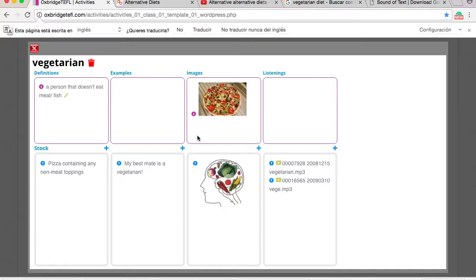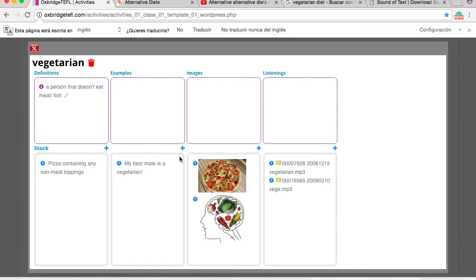But if I need to, because there's no picture, I need to add a picture or a sound or an example, I just write it in here. So new example for this word, it's the same as what's there, but my best mate is a vegetarian. So that's the word in context.